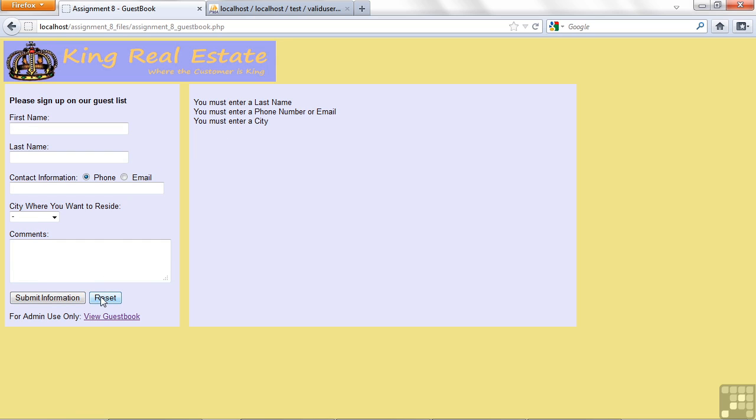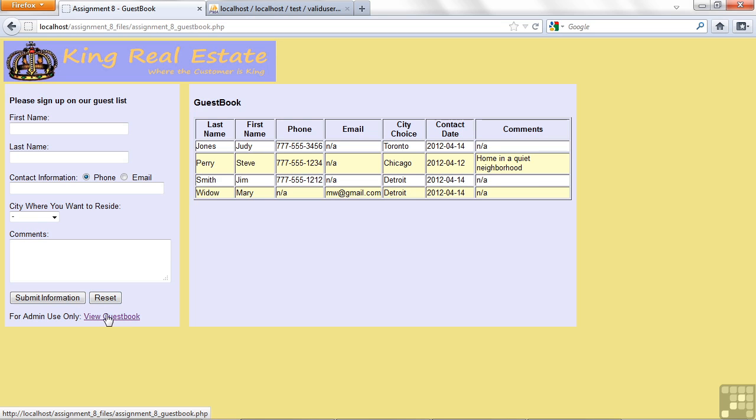So I can reset that. The View Guestbook works similarly. Instead of going to a new page, I click on it and I bring it into this div right next to the Guestbook form so we can see the people who are here now.